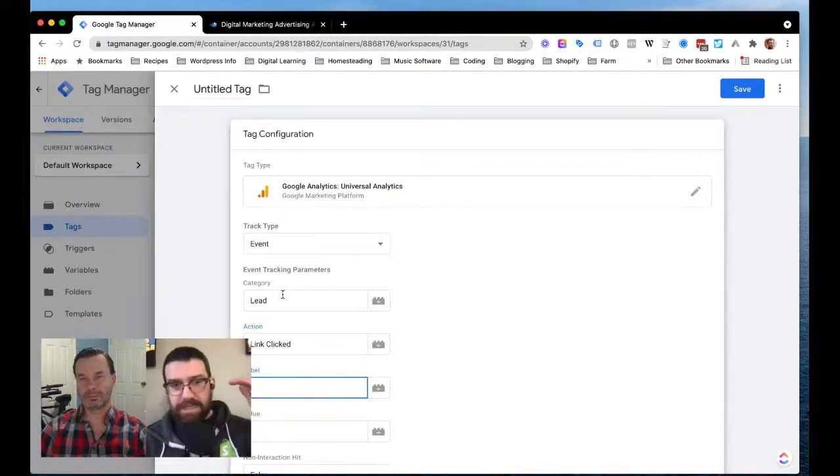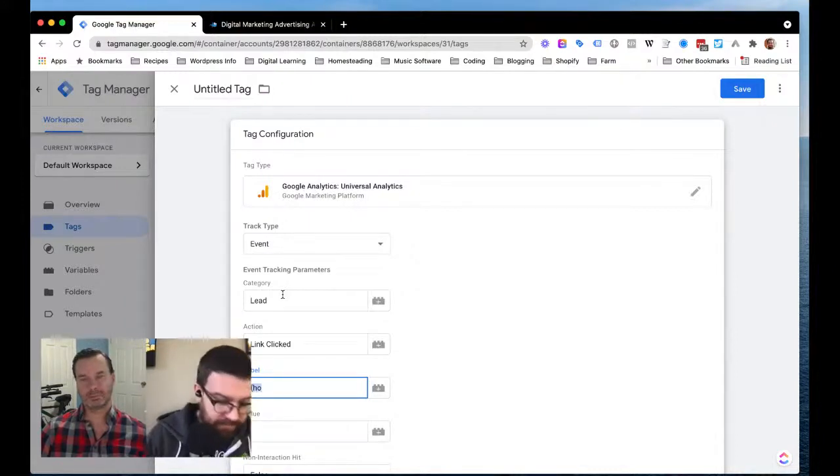I think of it as the category is what type of event this is. The action is a subset of that, like, is it a form filled? Is it a link clicked? And then the label is going to be the specific form or link that got clicked. So in this case, it is going to be, helps if I spell correctly, phone link clicked.